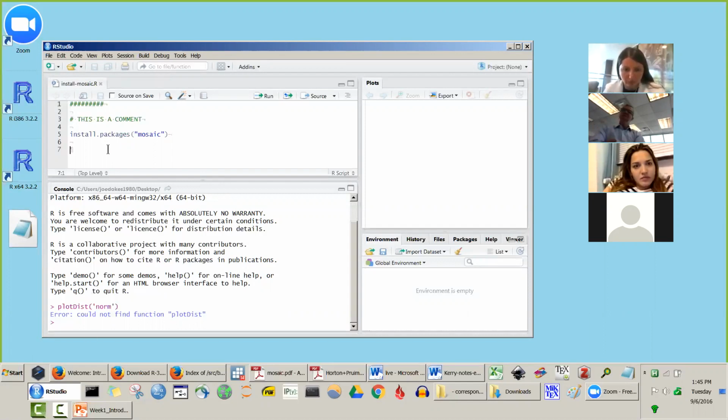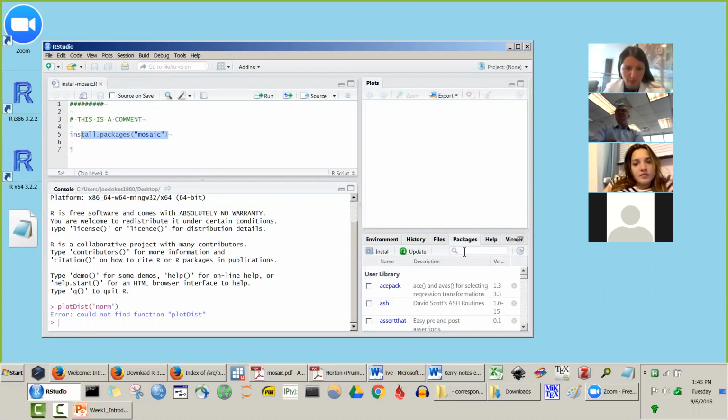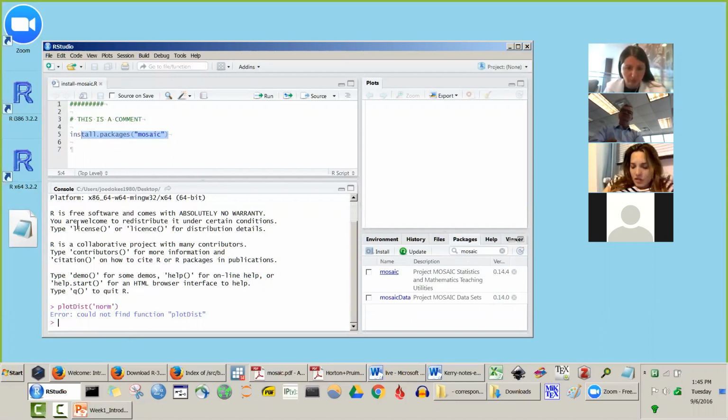And this is because even though I have it installed, and you can look here under packages in the lower right-hand corner, we'll type in Mosaic. I have Mosaic here. I even have the data. So what's going on here? Well, what happens is that there's a two-step process. One occurs the very first time. That's installing packages. I just typed in hashtag install packages Mosaic because we don't have to worry about this anymore.